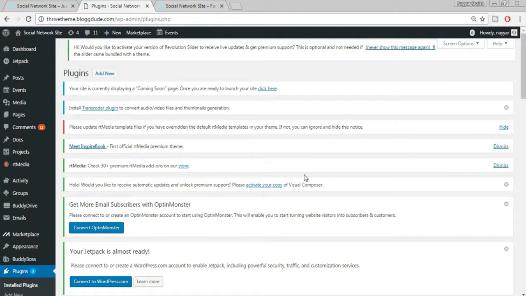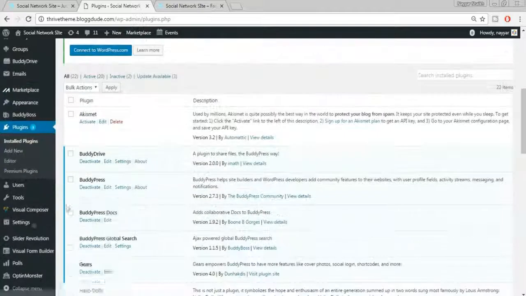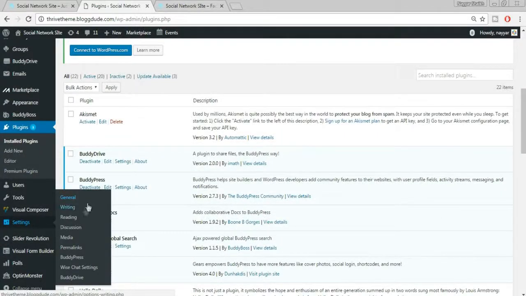Guys, so after doing that, we have to do some other work. We have to create the login page. So for that, we have to come to our dashboard, and from the left sidebar, select settings, scroll down, and from there select reading, click on reading.